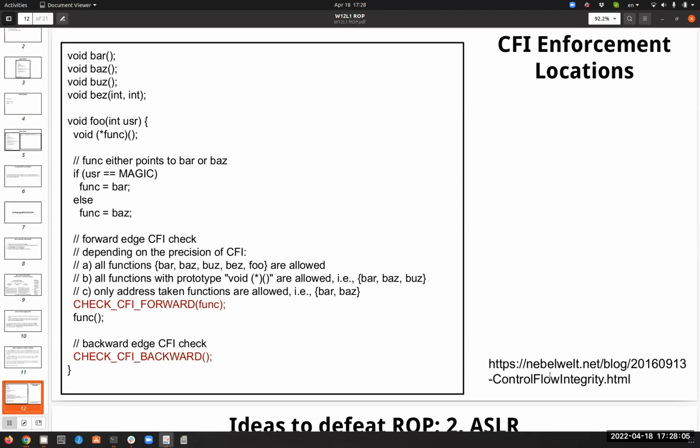Let's say, how should we implement CFI here? Look at here. We define four functions. One is called bar, another one is bar, the third one is also bar. You see that those three bars have the same prototype, okay? Then there is another one called base. This one has a different prototype. It takes two integers as input. Now we have a function. At the beginning of the function, we define a function pointer. We define func as a function pointer.